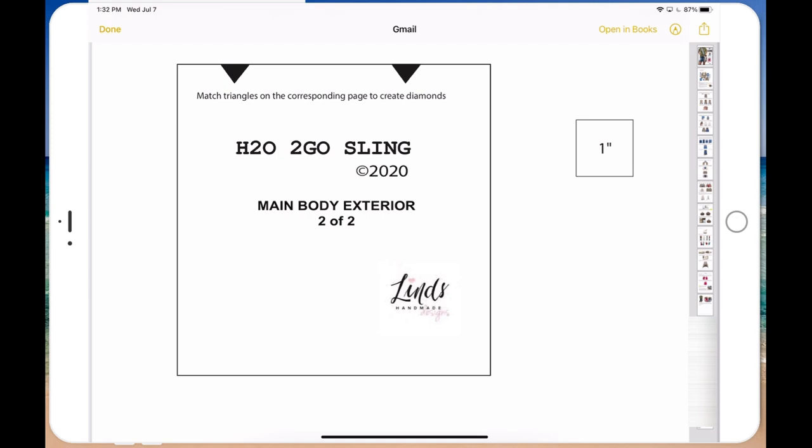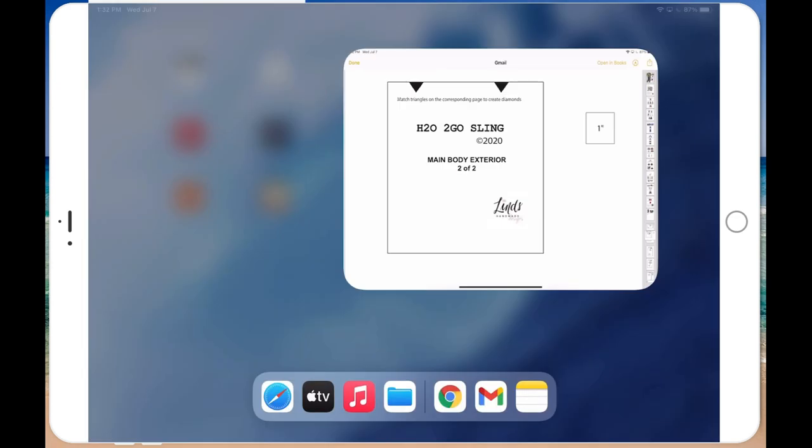If I was to do every one of the pattern pieces, I would go through page by page and just take a screenshot of each pattern piece and save it to your photos. Okay, we're just doing the one today for the purposes of the tutorial. So now I need to get out of here.